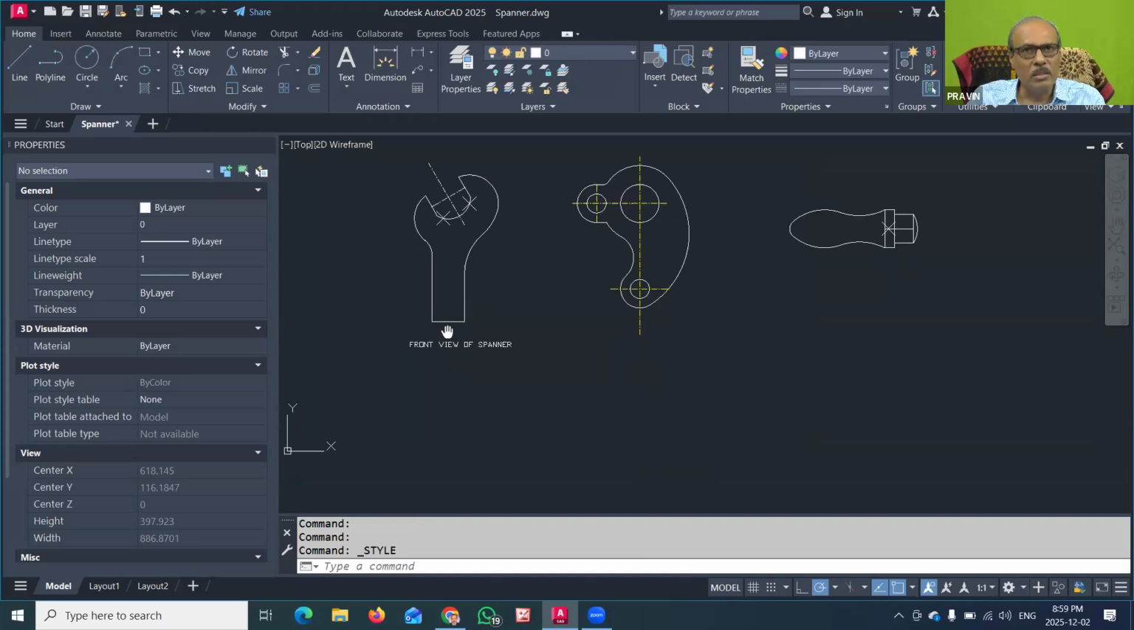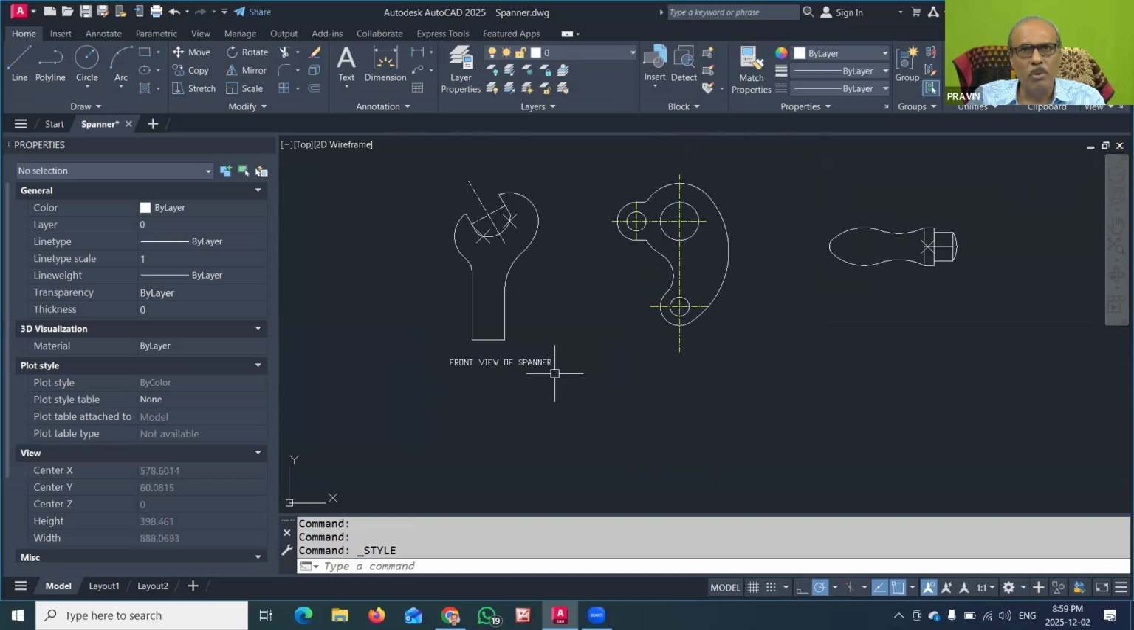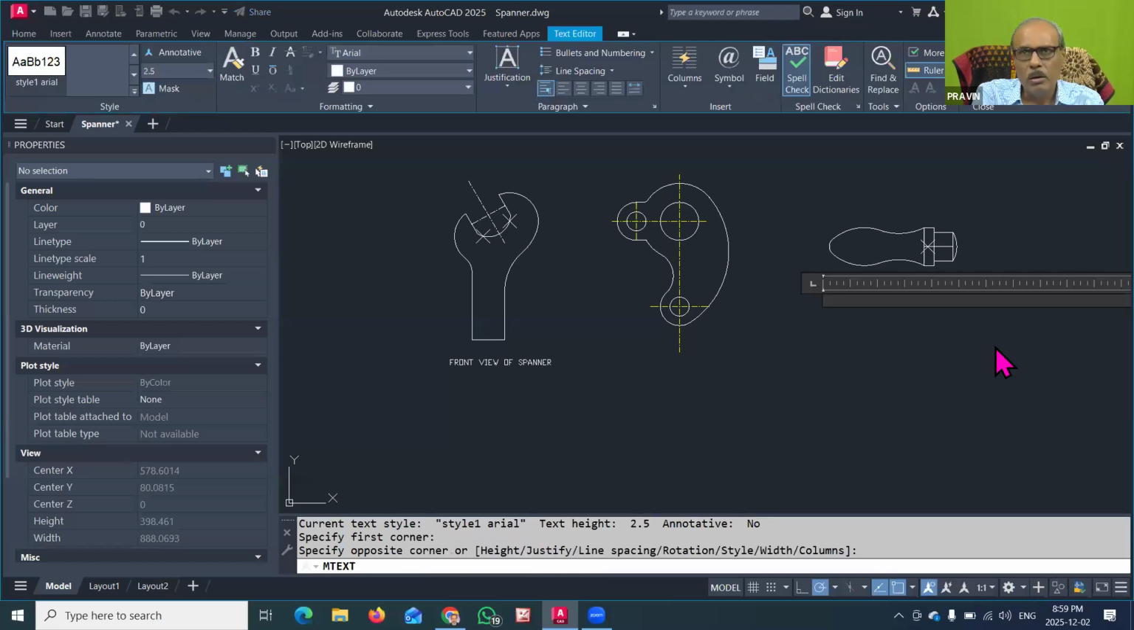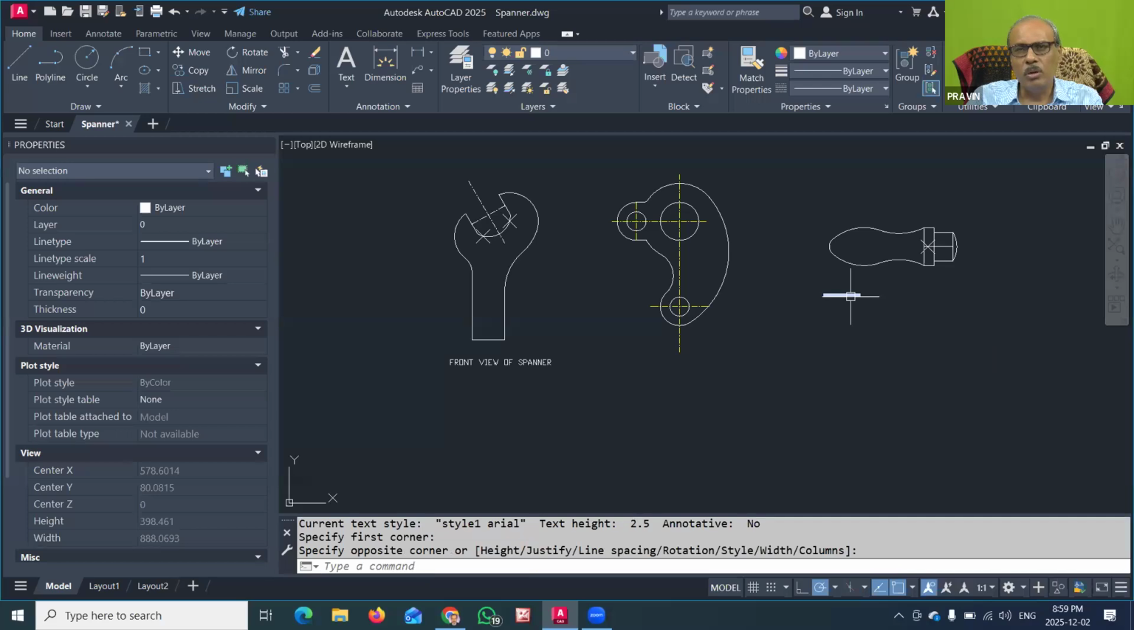Now you can check this out. If you want to give the name of this drawing below it, at this time I will use the text command, multi-line text, and draw a text box here. I will write the name in capitals, SIDE VIEW OF HANDLE, and now I will click outside, and you can see that this was the name.